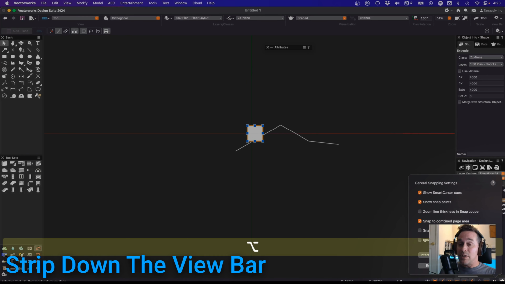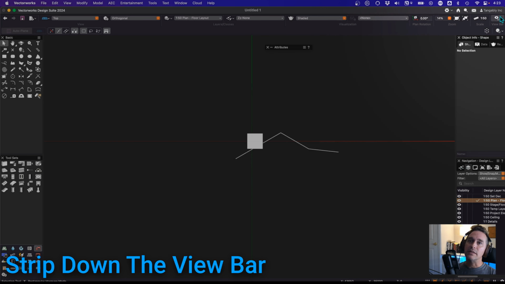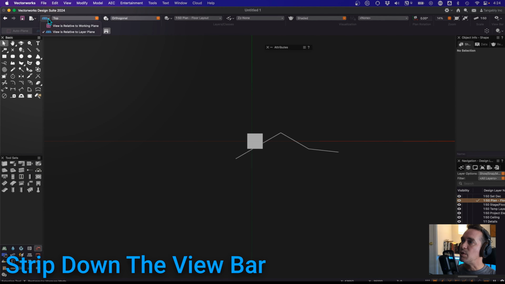That, to me, is a great solution because this little chin down here with the coordinates is going to be there anyway. So might as well integrate it there. Let's see what else we can get out of our view bar. We've got plane preference. Views relative to working plane, views relative to layer plane. That's a nice little drop down, cleaned up.